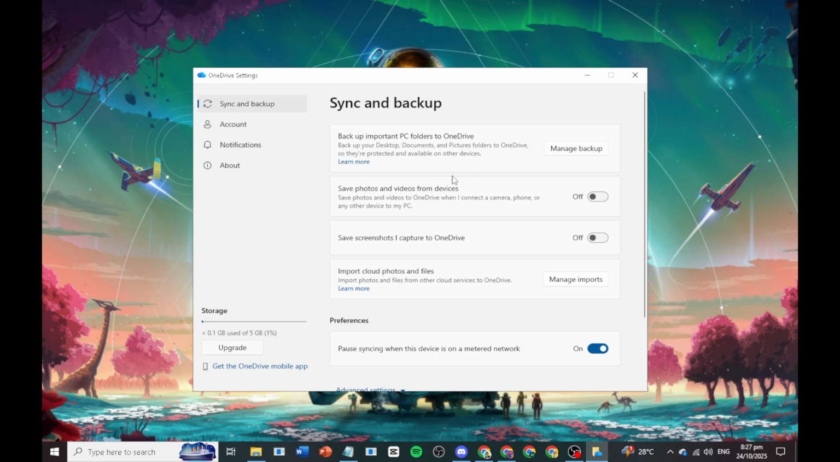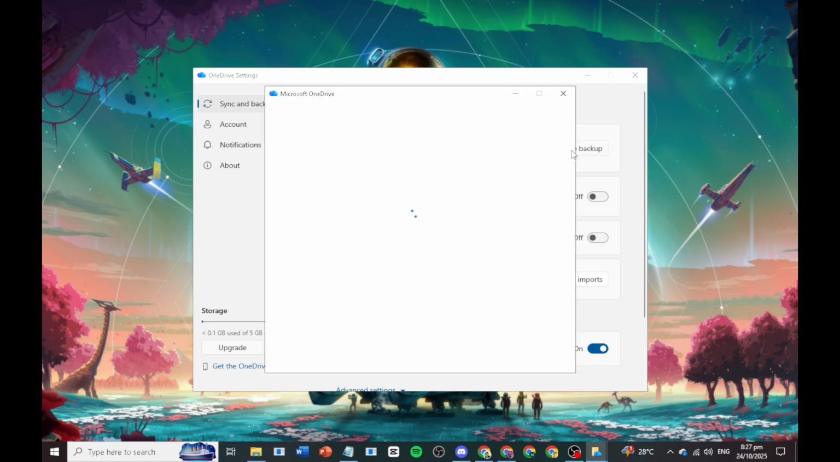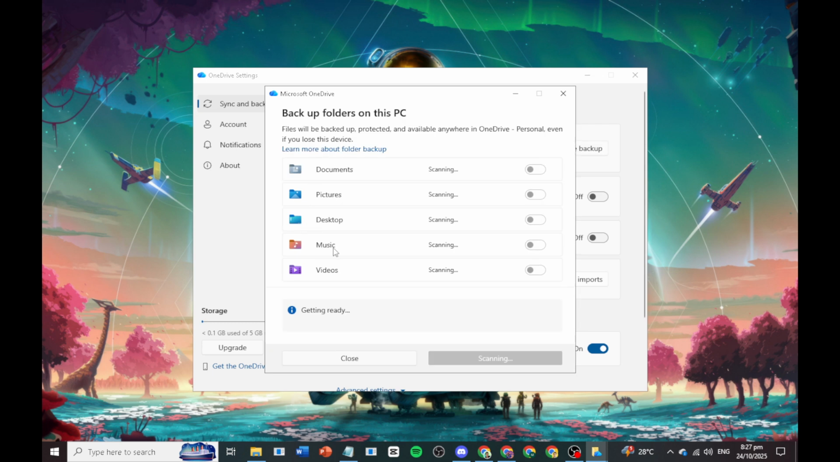Next, you'll find an option called Manage Backup. Clicking here gives you control over which files and folders you want backed up. It's like creating a VIP guest list for your files, ensuring only the most important ones are safeguarded. Take a moment to select the folders you want to include. You might want to think about what files are crucial and which ones you use frequently.